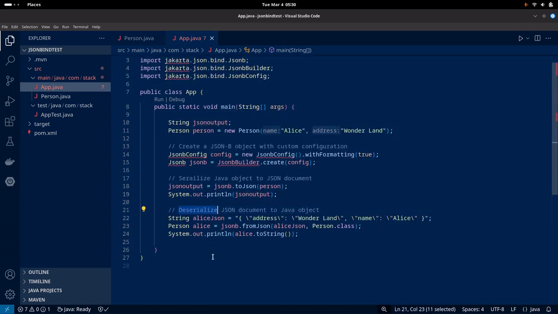And then we are going to deserialize the JSON document to a Java object. So here we are taking that output and passing it as a string parameter to fromJson. So here is the string parameter, and we need to pass the class type for that JSON document so that we can build the object. And we are going to print that object using the toString, which is a customized output for our model class that we have created.